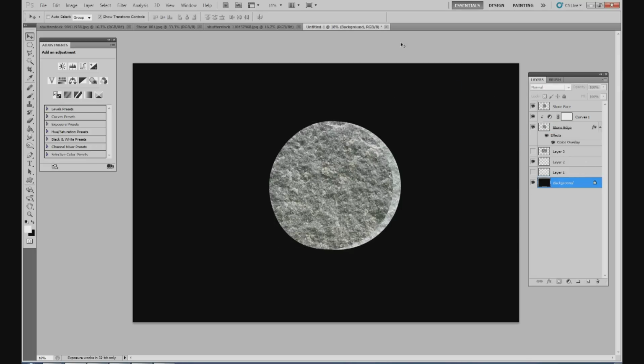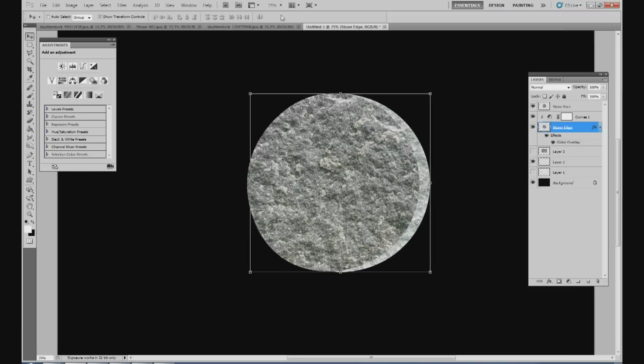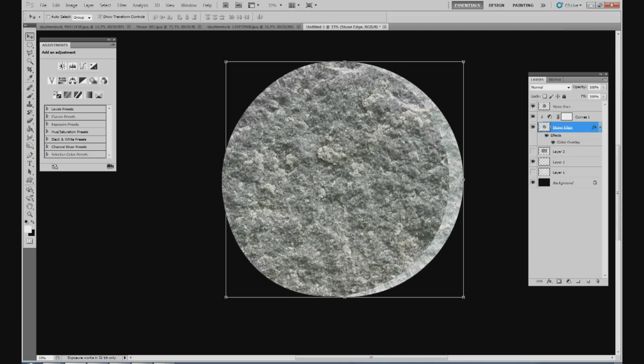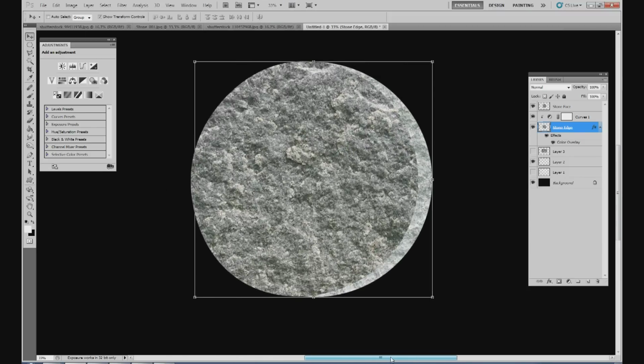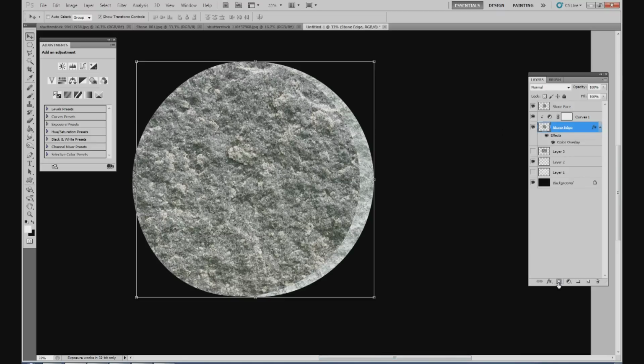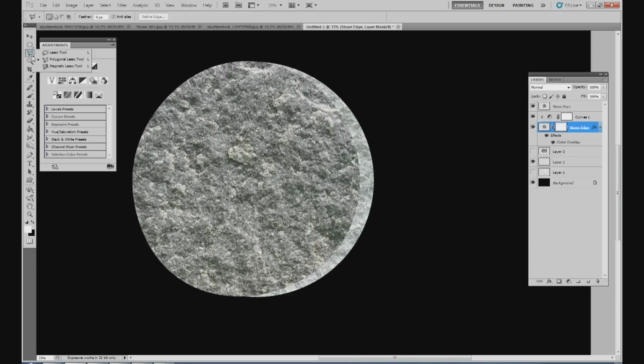Another thing we're going to do: the stone could be left just like this, but we're going to add a little bit of character to it. We're going to start with the stone edge. I'm going to create a mask, click on the mask, and then go to the lasso tool, and select out little indentions in the stone.